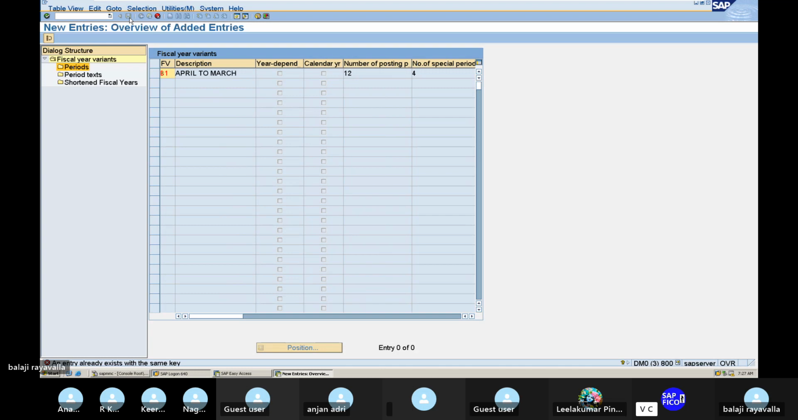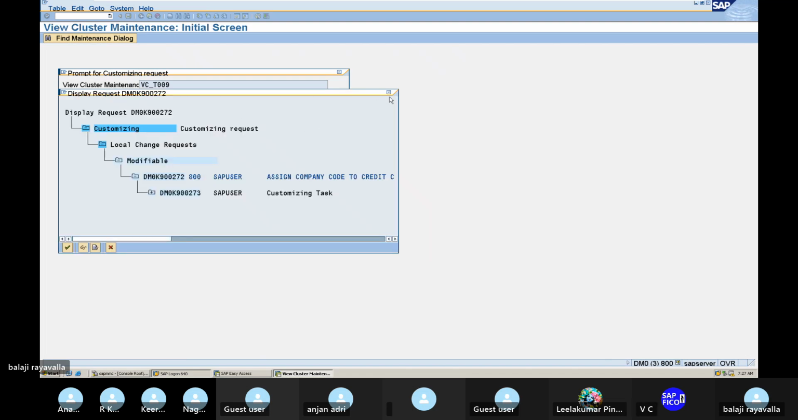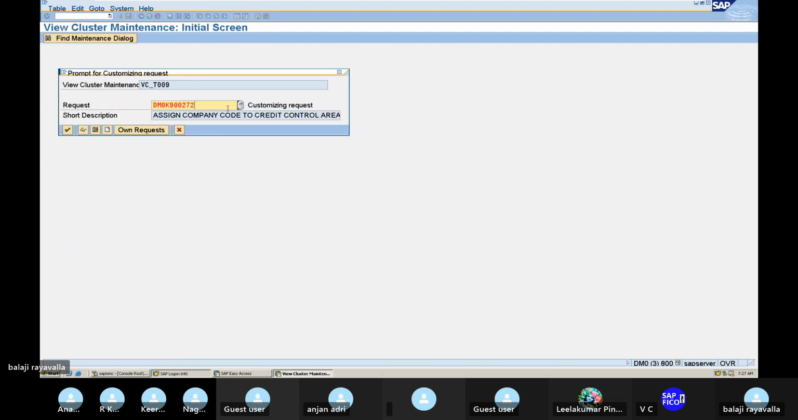An entry already. Why you are taking financial year 01, man? B1. B1 or 01? Okay. What we will do is Balaji, BY. Click on the enter. Okay, good. Go to the save button. Take out this transport request. Take out this transport request and go to the Word document and paste it here.